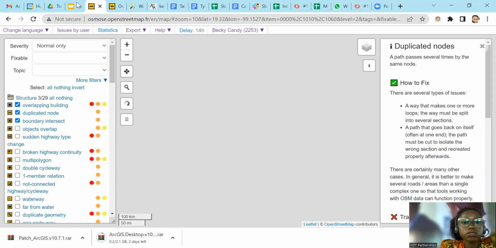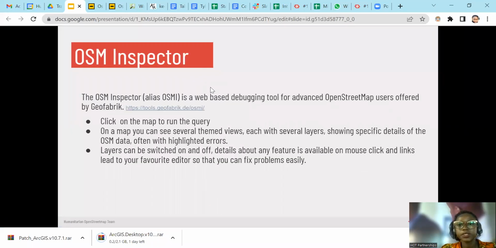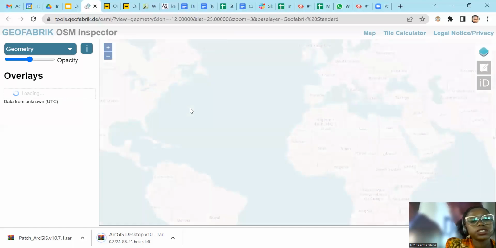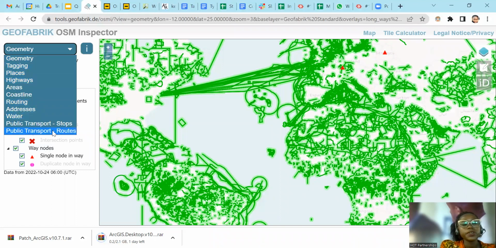I'll just move to the next tool, and the next tool is the OSM inspector. So the OSM inspector is a bit advanced, and it's a web-based debugging tool for advanced OpenStreetMap users, offered by GeoFabric. The same way you query data, you just pan through the map and you look for the data. The interface looks more or less the same. I'm just going to click here and you see the same thing. You can select and deselect stuff. So as you can see, these are the different issues that OSM inspector queries. There's geometry, tagging, places, highways, area, etc. There's even address issues.